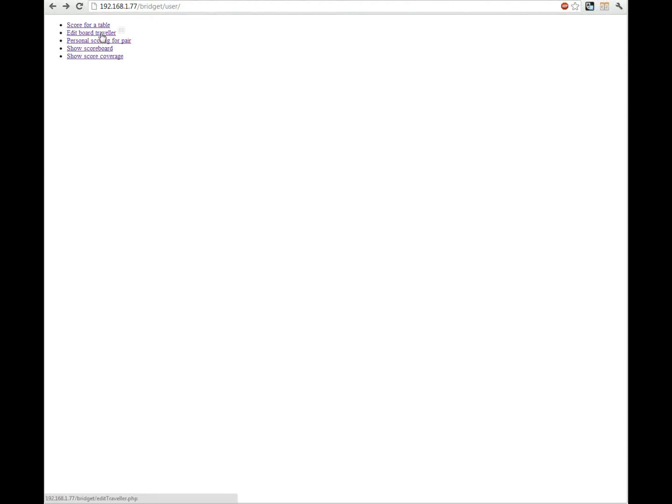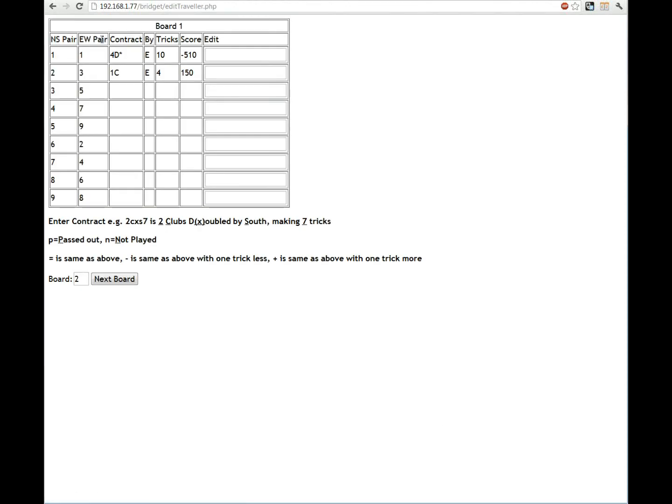Right, now let's look at how we might enter scores into a traveller. I'm not sure a user or the actual scorer would do this, but you could split the job between a number of scorers if you wanted to, because it is only one database, but lots of people can write into the database.